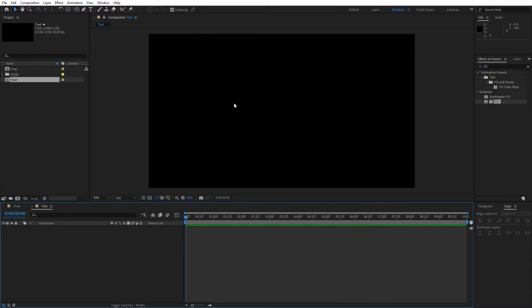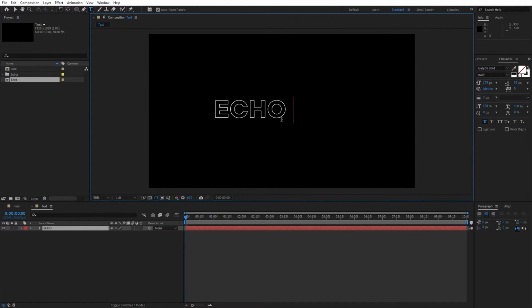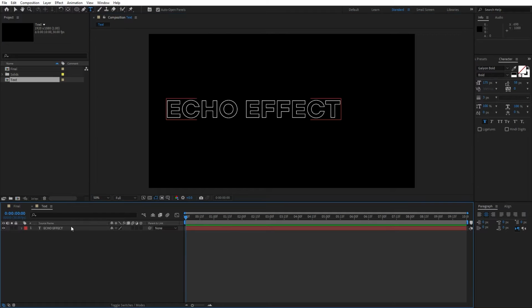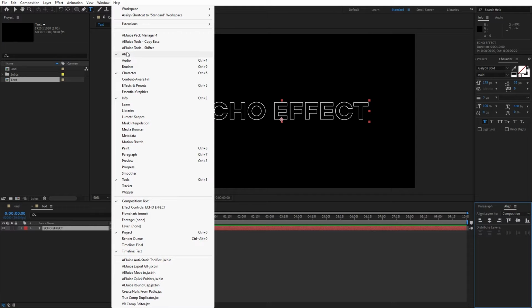Now hit Ctrl plus T on your keyboard or go on this horizontal type icon, and I will just type my own text, echo effect. OK, align it to the center. If you can't find align and paragraph option, also go to Window and you will find align and paragraph options here.